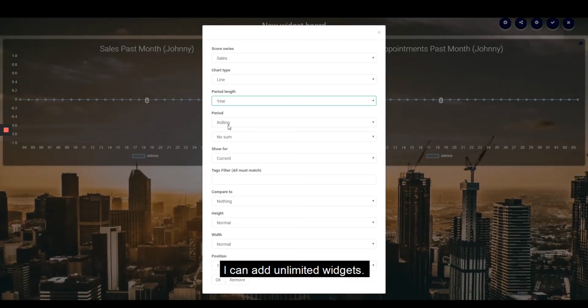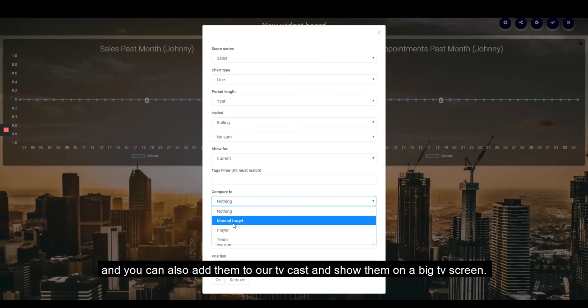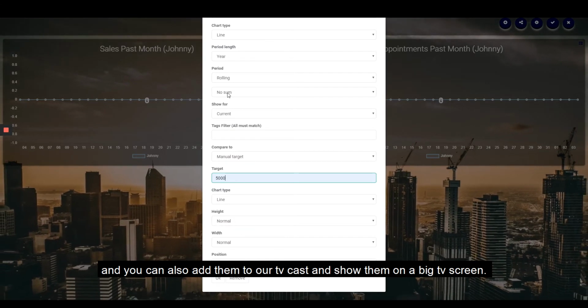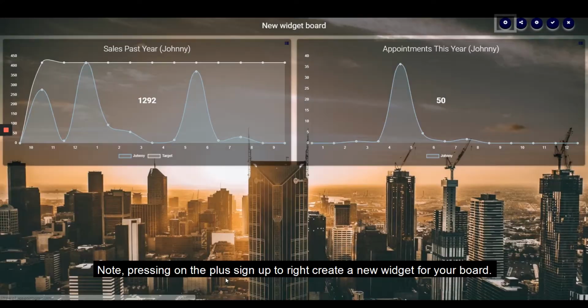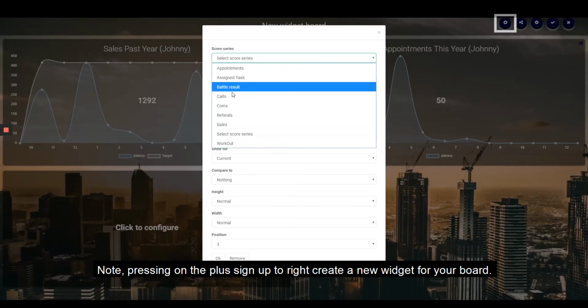I can add unlimited widgets. Our widget boards are shareable through a link, but you can also add them to our TV cast and show them on a big TV screen. Note, pressing on the plus sign up to the right creates a new widget for your board.